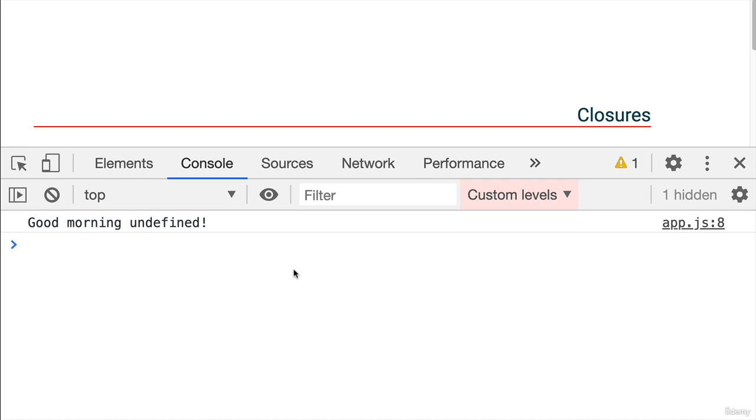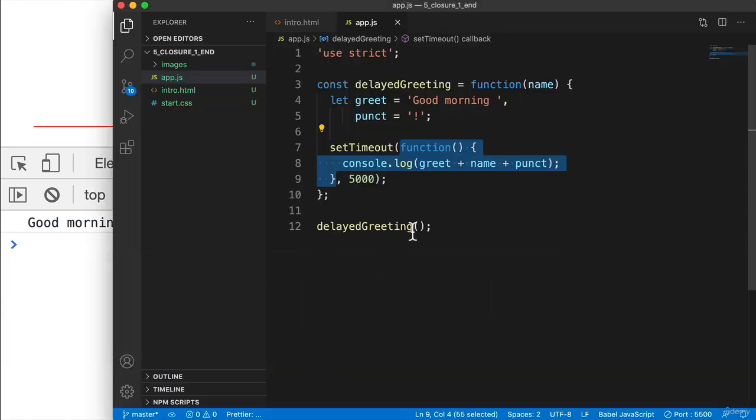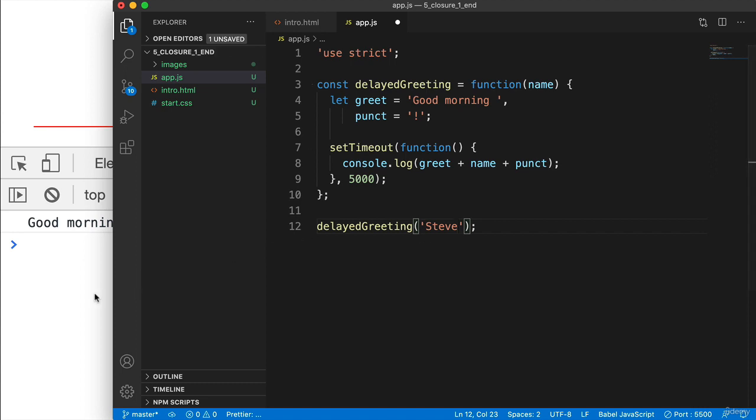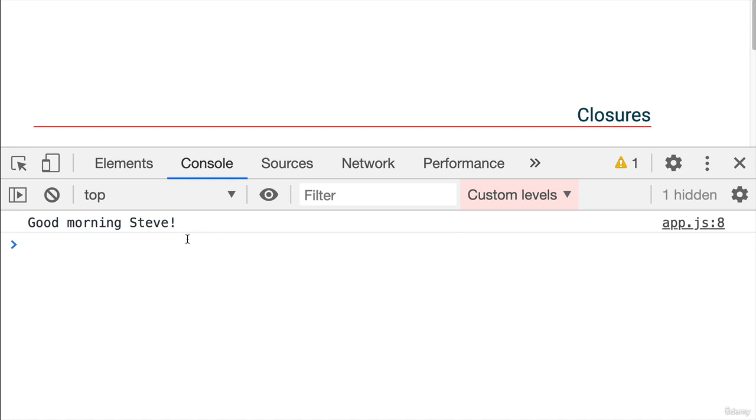There's my initial return. I want to put a name in there. Why did I not put a name when I called that? Okay, Steve, like that. All right, now we'll save it. Okay, the function's gone. It's counting down, counting down, counting down. 5 seconds is up. We get good morning, Steve. It still has access to all of those variables because of closure.